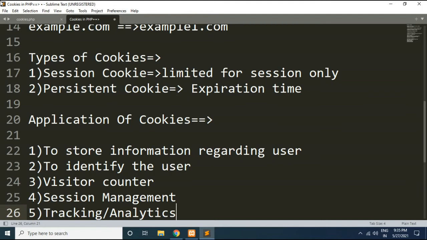Whatever data they gather will be used for targeting ads, for showing ads to you. Based on all this information, they can decide what kind of advertisement should be shown to you, so that your visit can be converted into a purchase. All these are different applications of cookies.